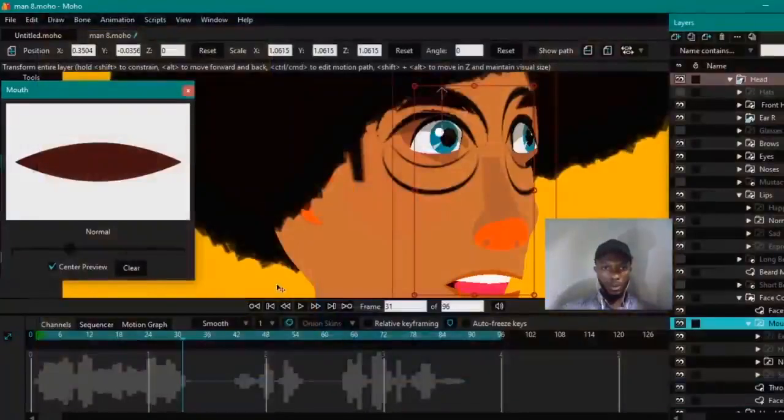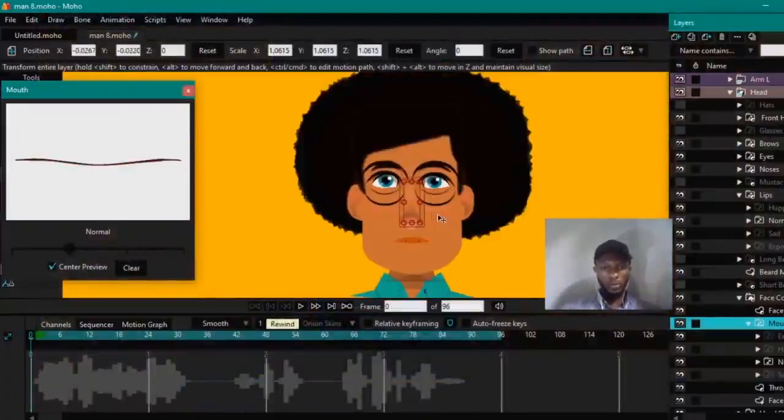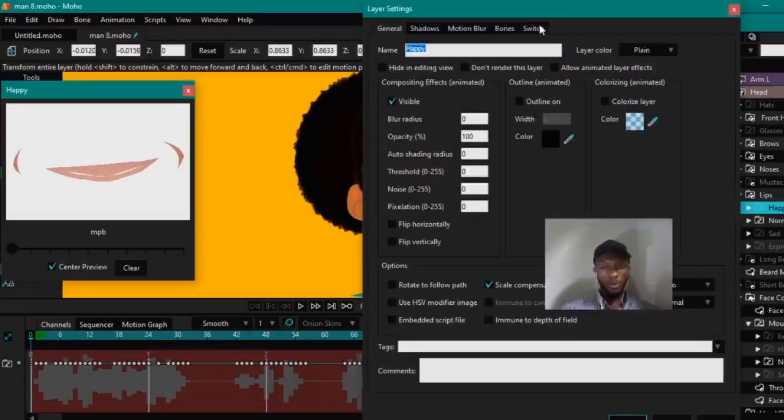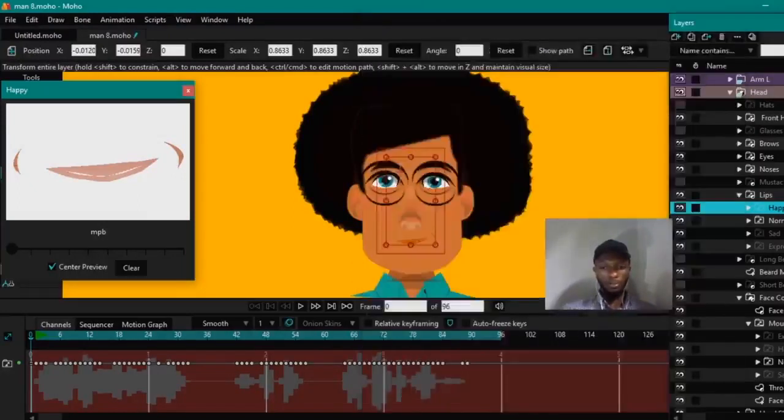Okay, so that's that for our lip syncing. The third way to do lip syncing in Moho is to use a switch data file. So if you use other third-party applications to do your lip sync, you can import them as a switch data file and then double click your mouth layer, go to switch and select your switch data file that you must have imported from the program with which you did your lip sync. Okay, so thank you. In the next tutorial we'll learn how to do a body setup.